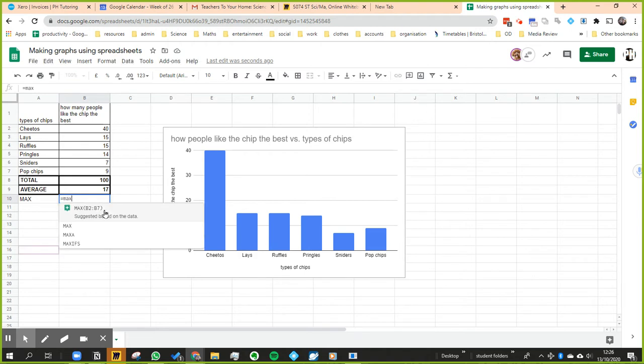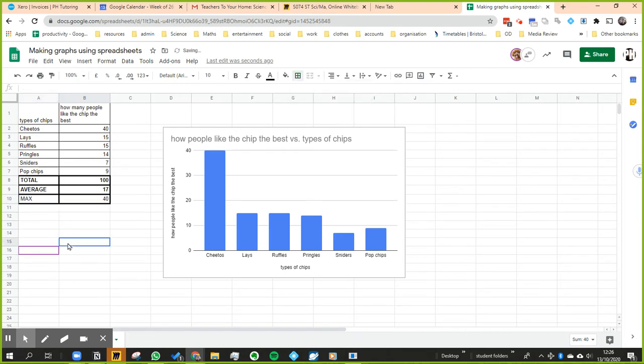So we go equals MAX. And it suggested B2 to B7, and it's highlighted our suggestion. So we go, yeah, that's what I want to do. Good, well done. Press enter, and maximum is 40. So that's pretty cool. We go up here, and we can now highlight that.